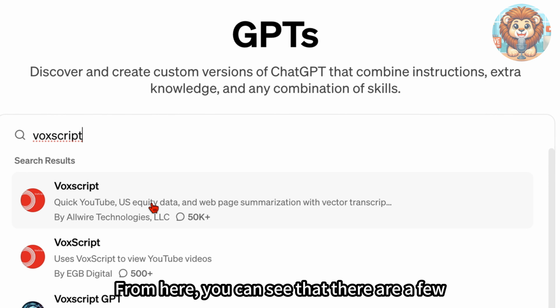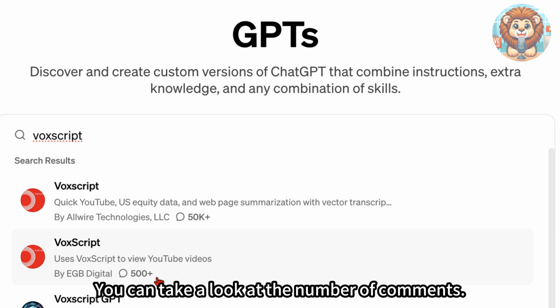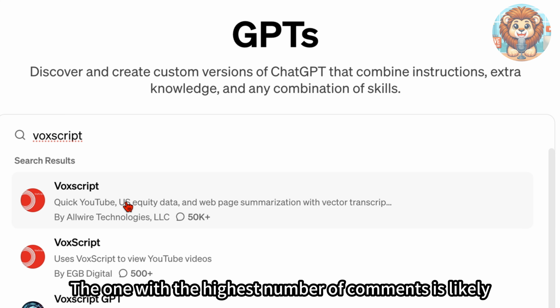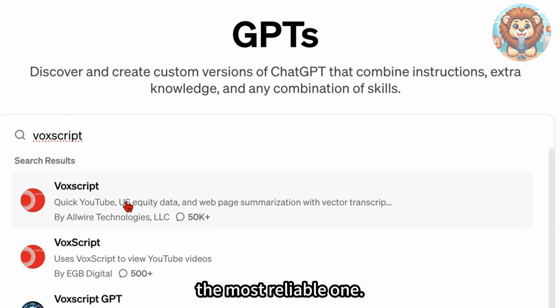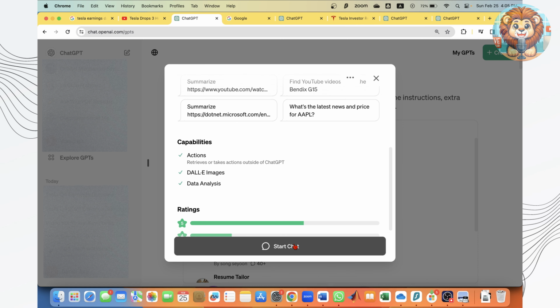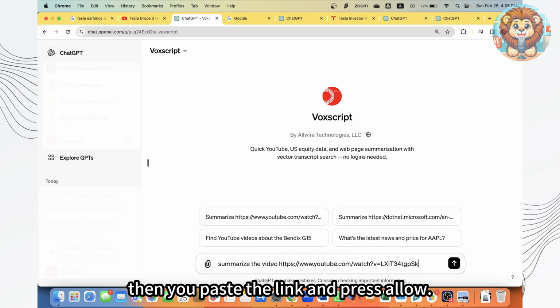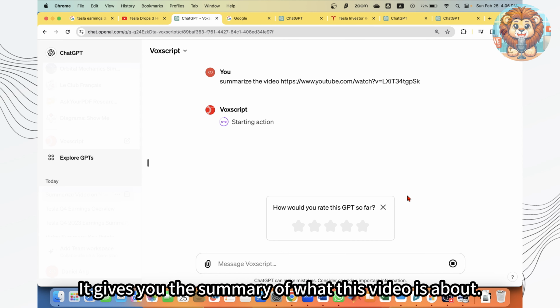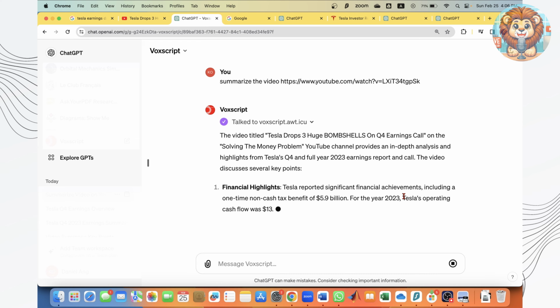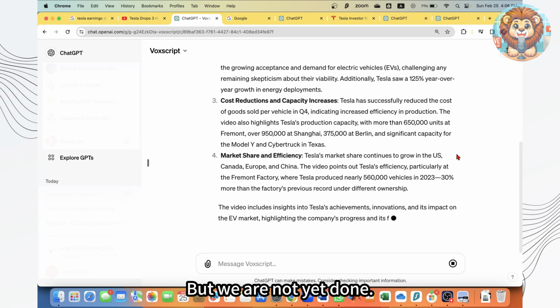From here, you can see that there are a few GPTs that are very similar in names. You can take a look at the number of comments. The one with the highest number of comments is likely the most reliable one. So you can select this one and press Start Chat. Very simply, you just type Summarize the video, then you paste the link and press Allow. It gives you the summary of what this video is about. Now, you don't need to waste time watching the entire video ever, but we are not yet done.